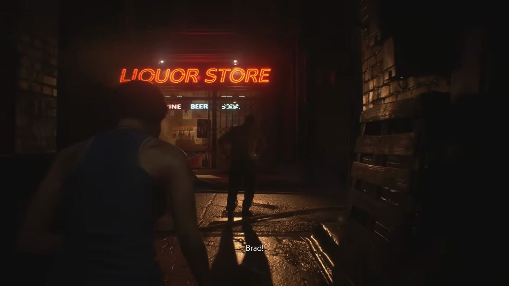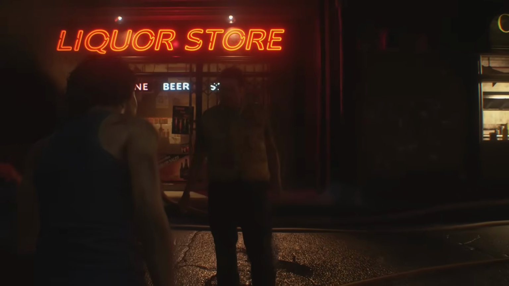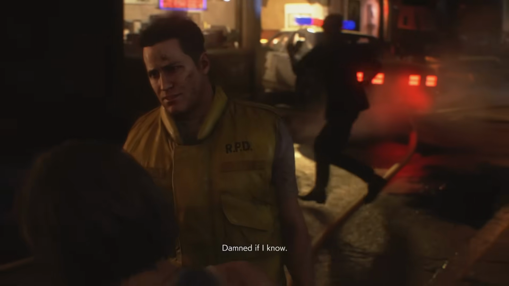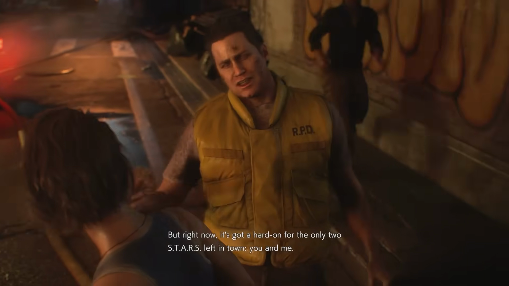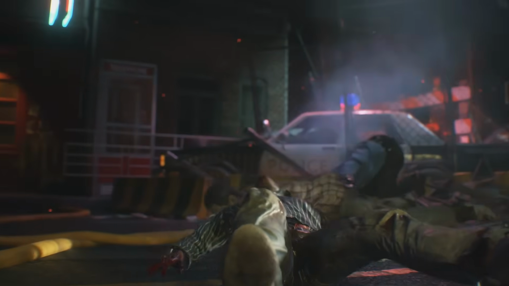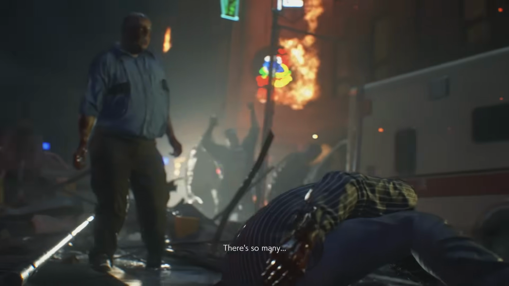Making it out of the alleyway, Jill encounters Brad, who explains that while he doesn't know what the creature is, he is aware that it's after the remaining STARS members in Raccoon City. Making their way through the town, zombies break down nearby barricades and force the pair to retreat inside a bar. Brad holds the door to prevent zombies from entering, but in the process is bitten by one.